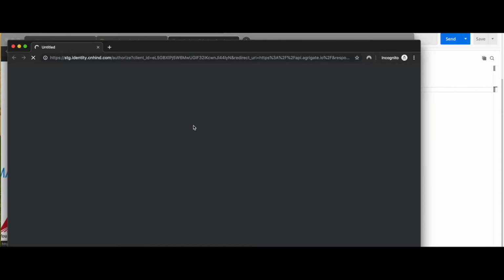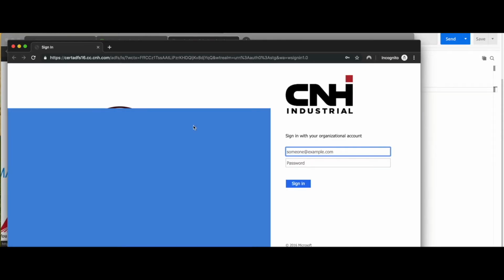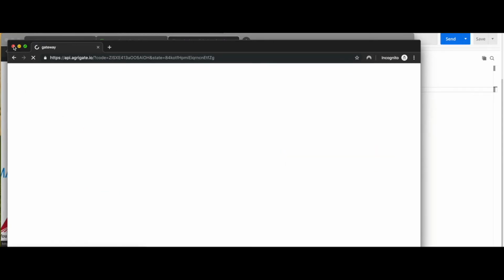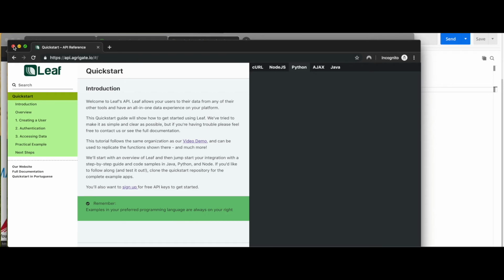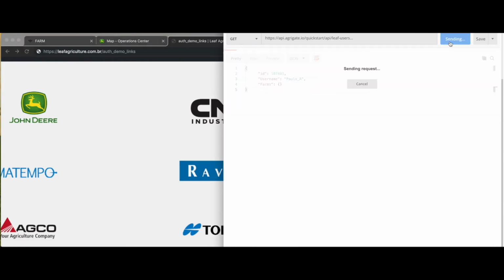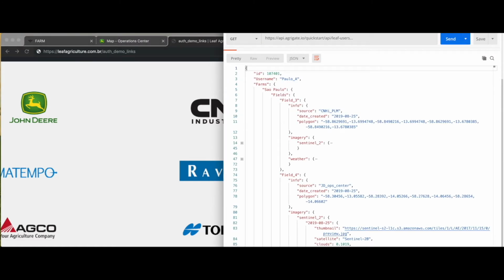So again, we've successfully told John Deere that we want Leaf to be able to access our data. And we're going to do the same process here. And this is a success. And now we are redirected to our documentation. But again, this can go anywhere. Perfect. So now let's go ahead and refresh our Leaf user.